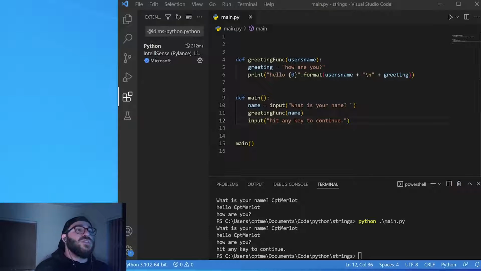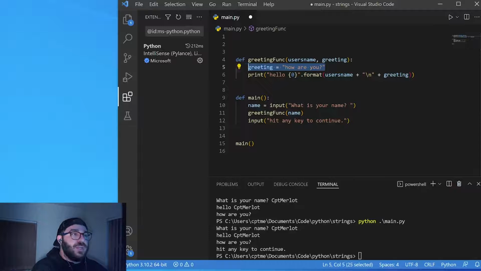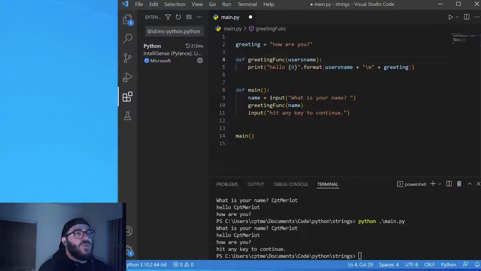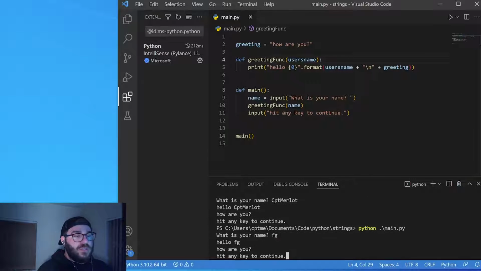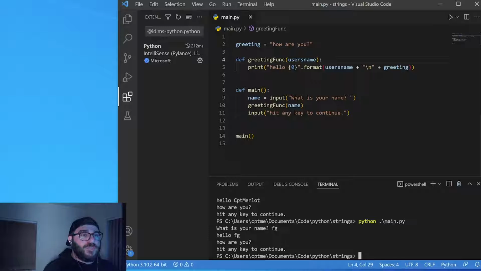We can also change this to where we pass in our greeting too. We can say that greeting is not defined here. We can say it's defined globally. This is a global variable. Let's do it this way first. We can define this in global space. And then when we run this, we can see it says hello, how are you? Hit any key to continue.